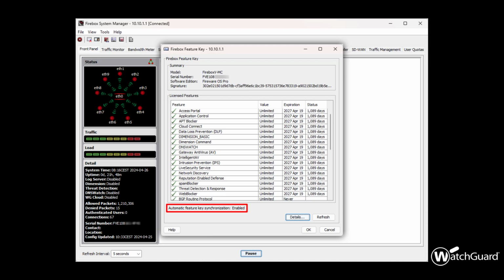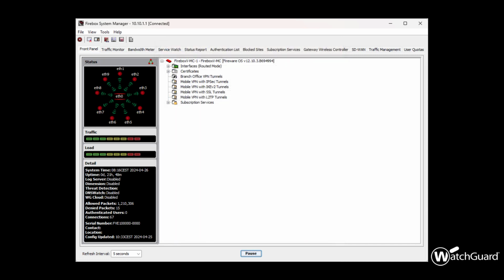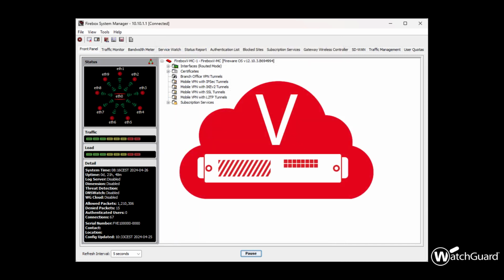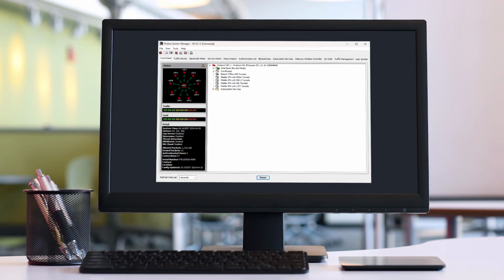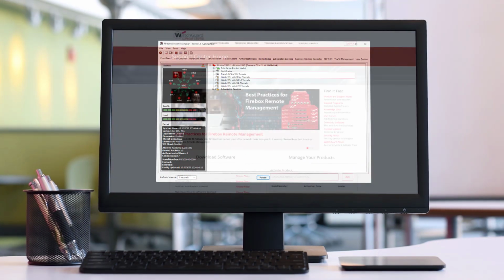Like previously mentioned, you cannot use this option for a Firebox V which has not been initially set up with a feature key. Therefore, it is using a default serial number, which you can see in the detail area of the Firebox System Manager's front panel. This again requires a manual import, and how this works we will look at now.